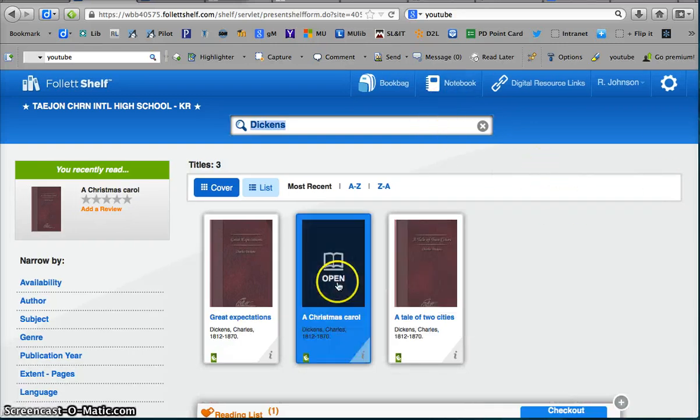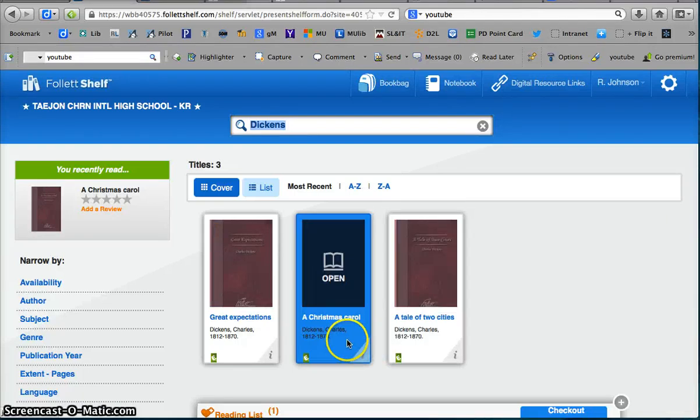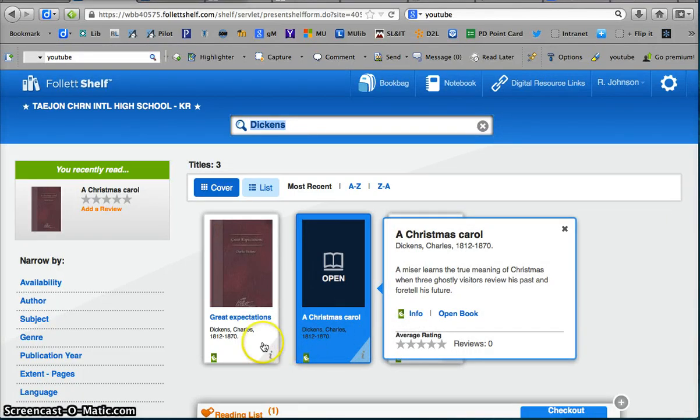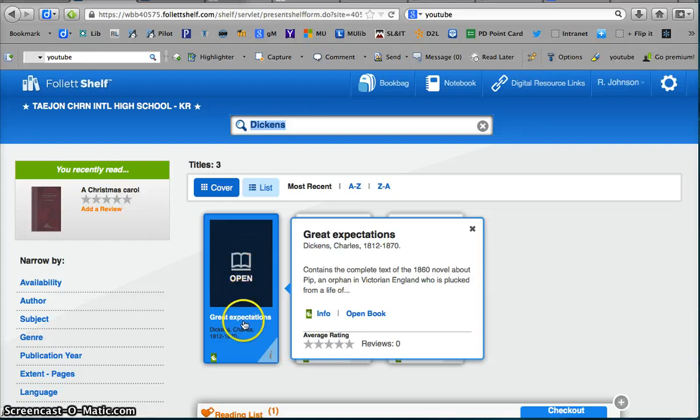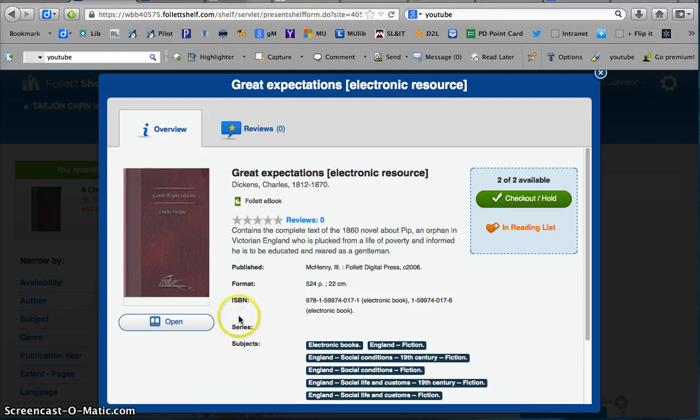Alright, so this again brings us to the same 3 titles that showed up in the library catalog, and I decided I don't want to read A Christmas Carol, but instead I'd like to read Great Expectations. So I can click on the I for Information button, and I'll bring up a page, and again from here I can just open up the book and read a few pages. I can see what subjects this book touches on, what it's about, and I can either check it out or I can put it in my reading list.